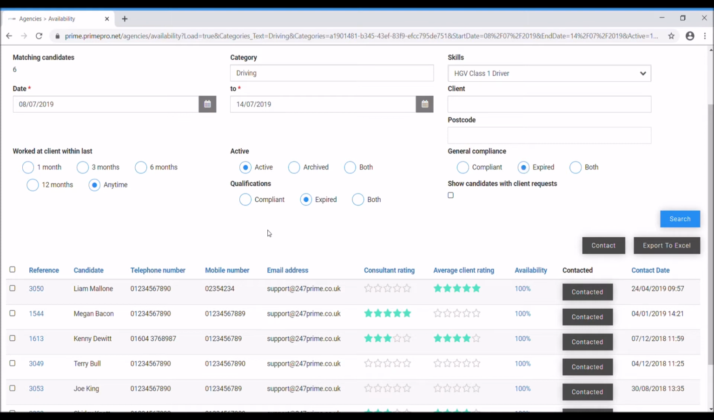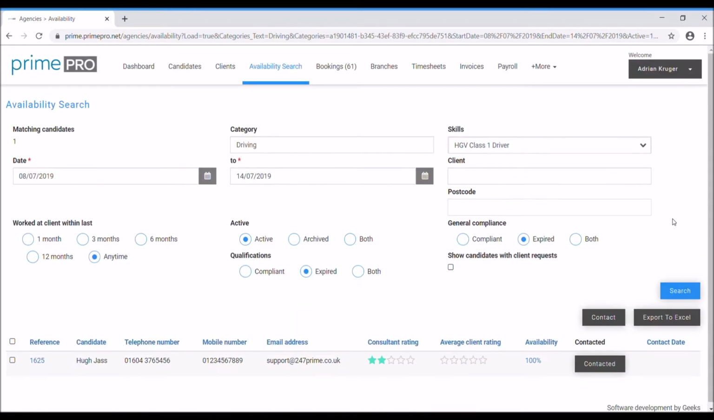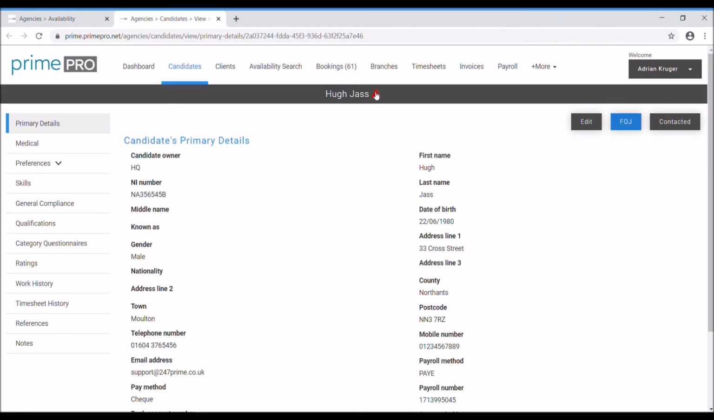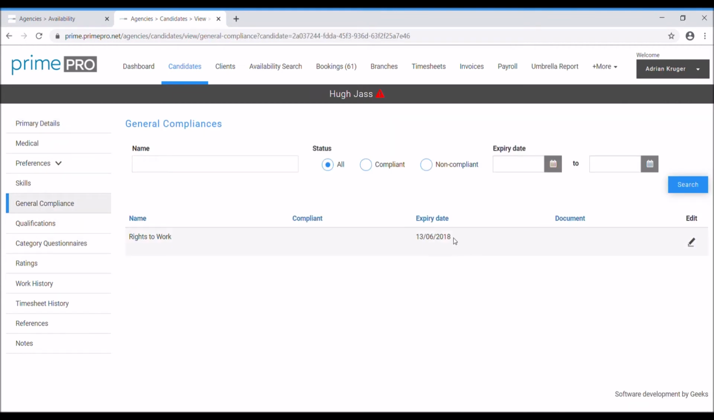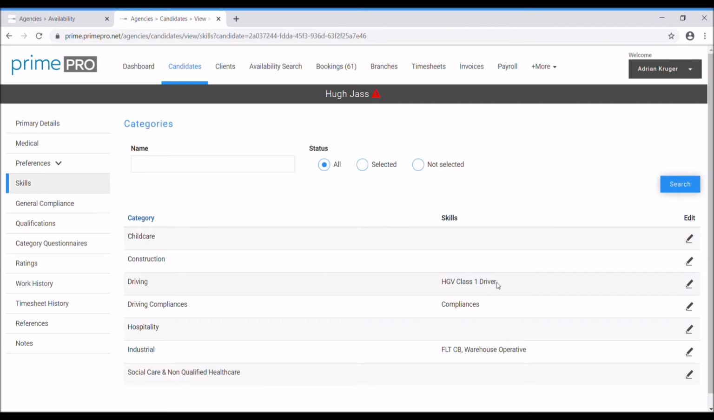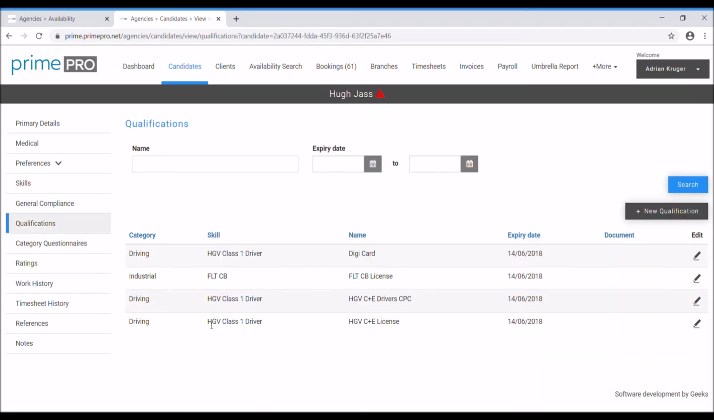So let's just take a look at any people that are Class 1 drivers with expired compliance, as well as expired qualifications. We have one person, Hugh. When we look at Hugh's record, you'll notice straight away at the top the red triangle, which means that the candidate doesn't meet the general compliance. Lo and behold, it expired in 2018. Yes, Hugh does have the skill of a Class 1 driver, but indeed, when we go into the qualifications, again, they all expired in 2018.